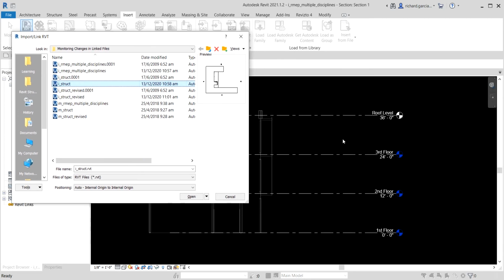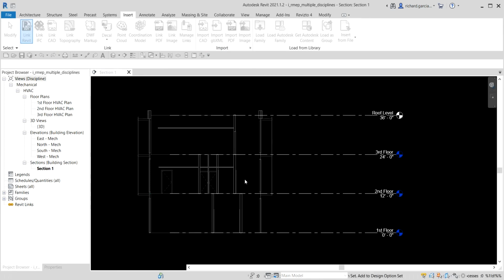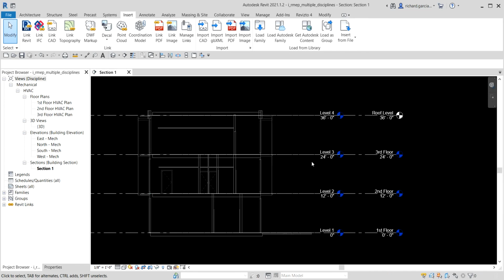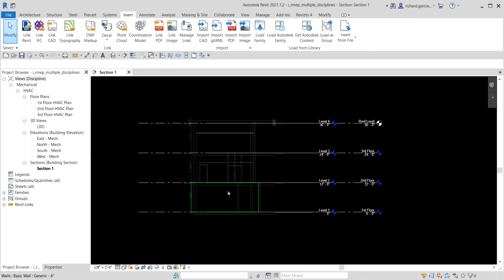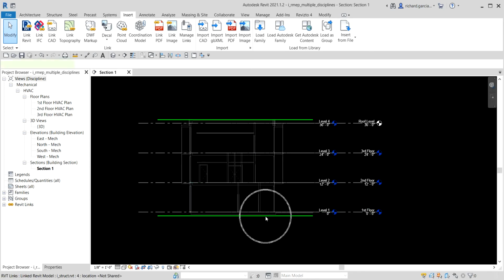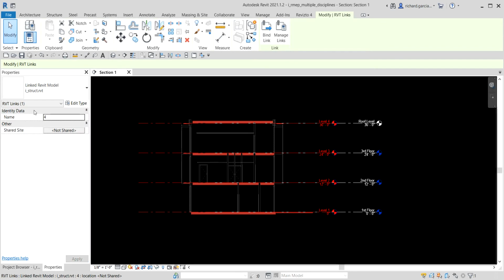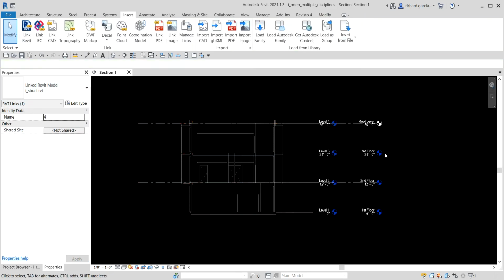So this is my MEP project. I have my own levels here. So let's see, linking this one. I'm just going to use internal origin to origin. Okay, so let me just select open. And let's just wait. And there you go. As you can see, I now have here my link model, which is this one. So this is the link model, and then I also have the MEP project.